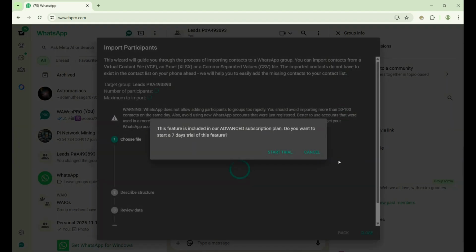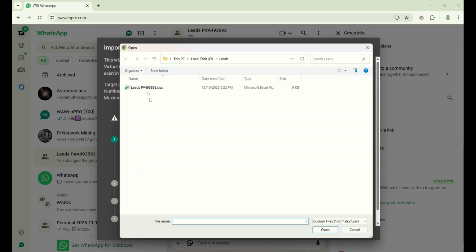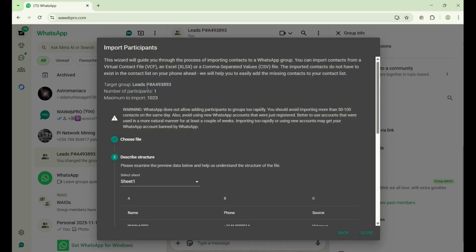The first time you open the wizard, you'll be asked to start a 7-day trial of this feature, which is part of the advanced subscription plan. We recommend reading the instructions in the wizard carefully before moving on. In the first step, you choose your file. This can be an Excel file, a CSV, or a VCF file. I'll go ahead and select my Excel file.